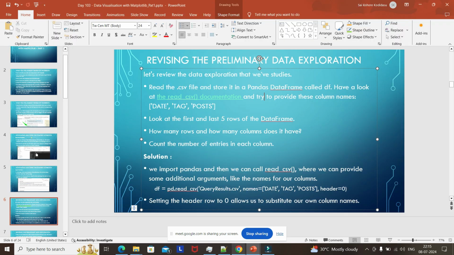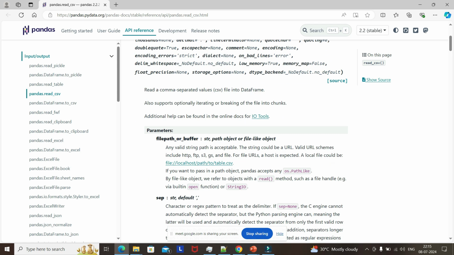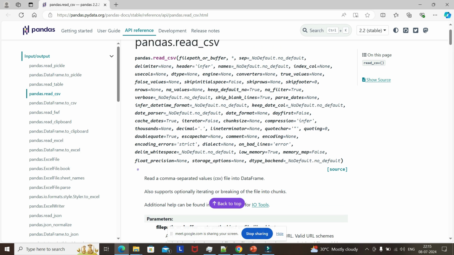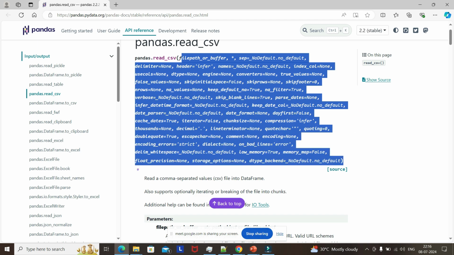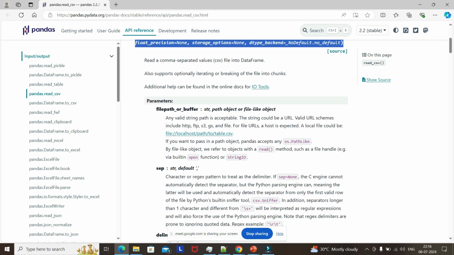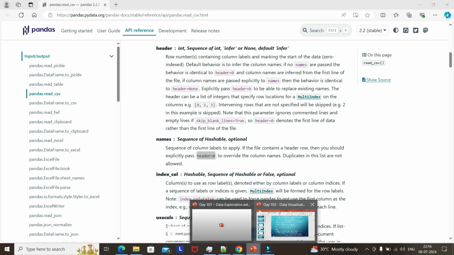So how we will be doing this is using read CSV. There are multiple arguments we can pass, but we will be using the file path and names, a sequence where we can provide our own column names. But we have to pass header equal to 0 explicitly, and only then will the headers be renamed automatically.